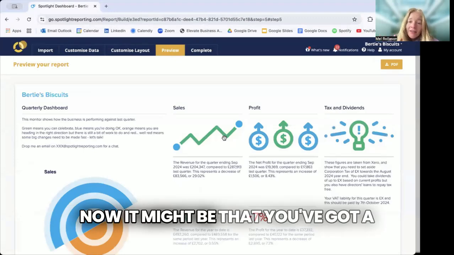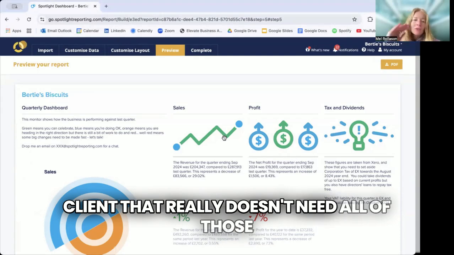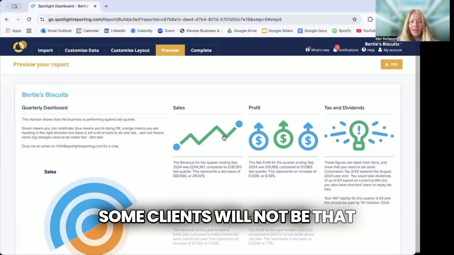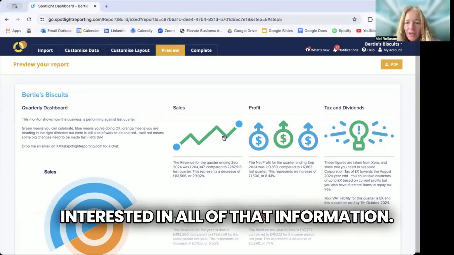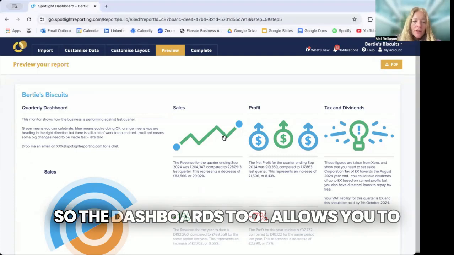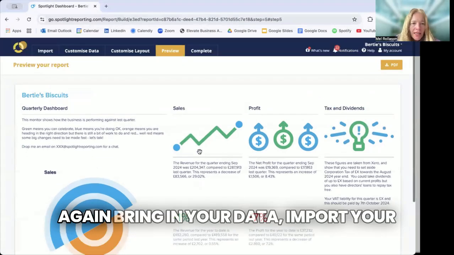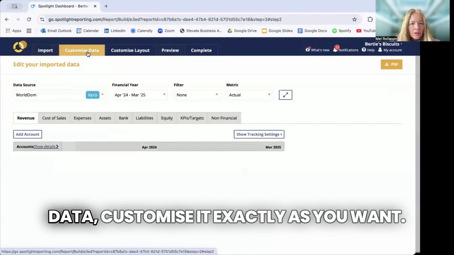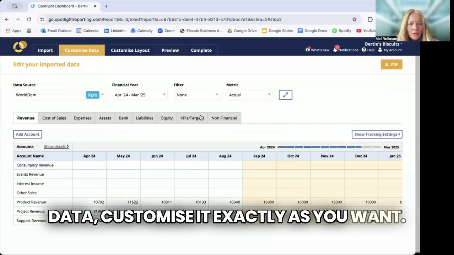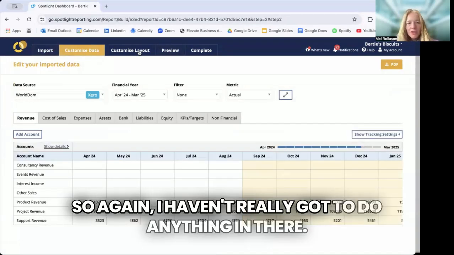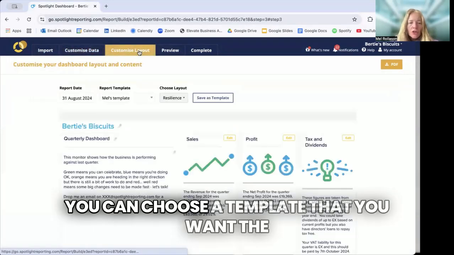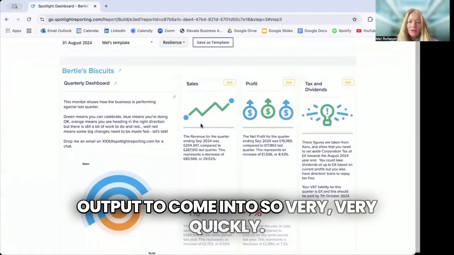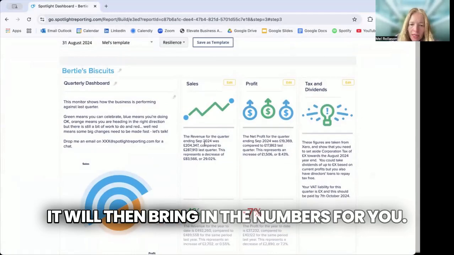Now, it might be that you've got a client that really doesn't need all of those pages of information, just needs a one page. Some clients will not be that interested in all of that information. So the dashboards tool allows you to, again, bring in your data, import your data, customize it exactly as you want. So again, I haven't really got to do anything in there. You can choose a template that you want the output to come into. So very, very quickly, it will then bring in the numbers for you.